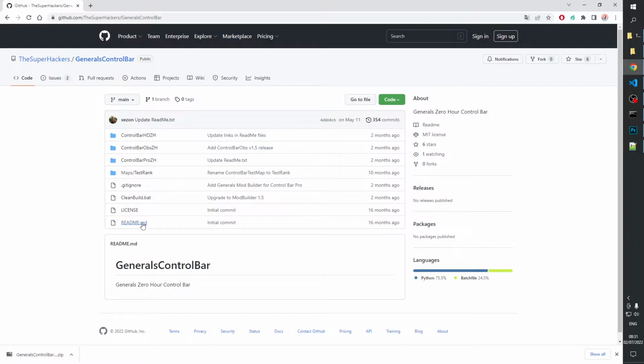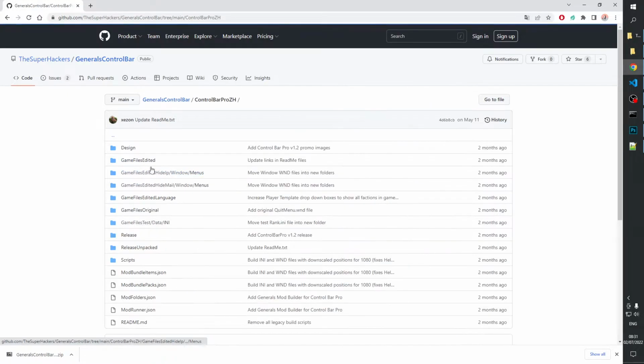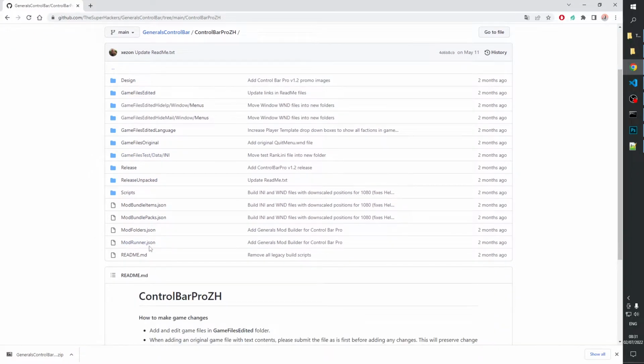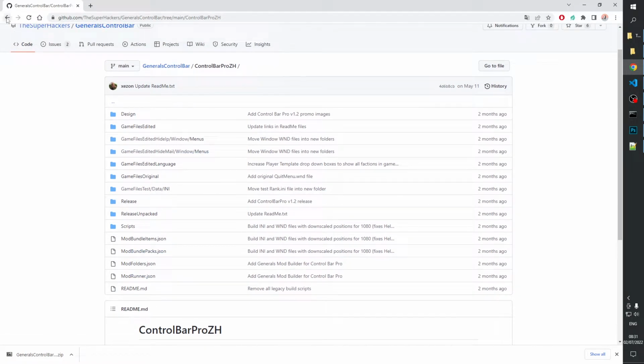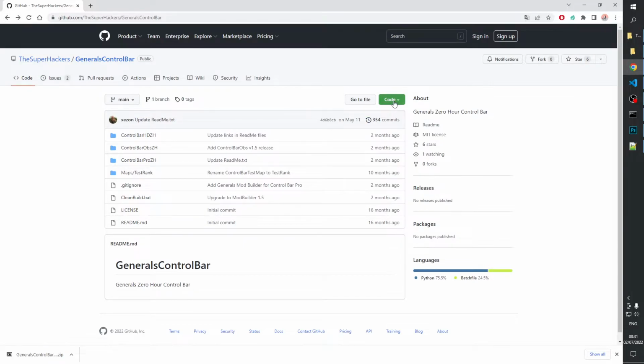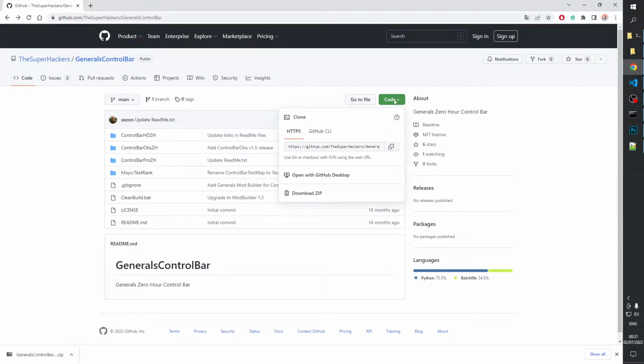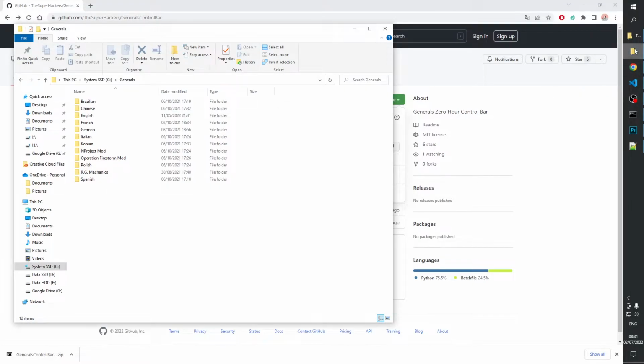Here you will find different folders for Control Bar HD 0 hour, Control Bar Ops 0 hour, and Control Bar Pro 0 hour. That's the place that you will be interested in. All the files are here. You could browse here in the browser, but of course we want to download all the stuff, and for that you go here on the code and then download zip. That will download all the files that are in this repository inside this zip archive. I already did that, so I don't need to download it again.